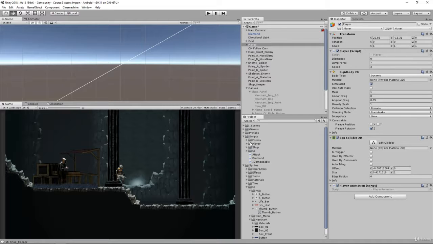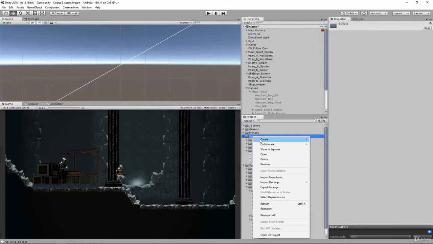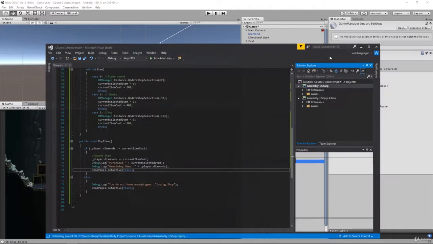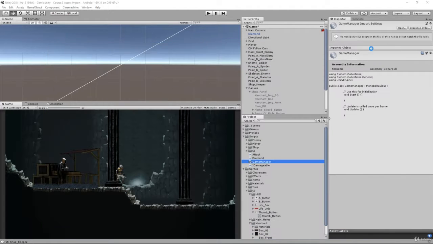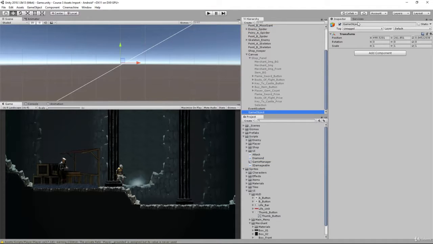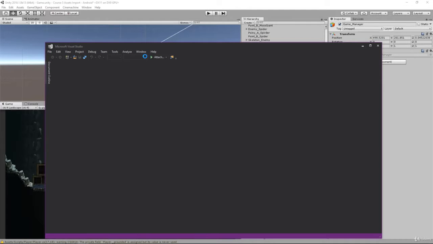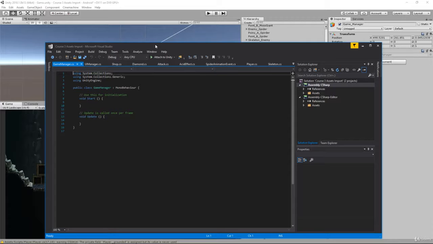So let's go ahead and create a new C# script, and let's call it GameManager. Once you've done that, let's create an empty game object to hold this on. So we're going to go to the hierarchy, create empty, and call this GameManager. Once you've done that, select the GameManager, and we're going to add our GameManager script. Double click it, and we're going to turn this into a singleton so that we can easily access it and check when we need to.